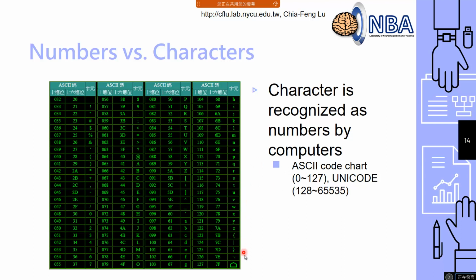But in a lot of cases, for example Chinese characters, we have over 10,000, maybe 30,000 Chinese characters. So how can the computer memorize this? We have another code book called Unicode, which allows you to save more than 60,000 characters.